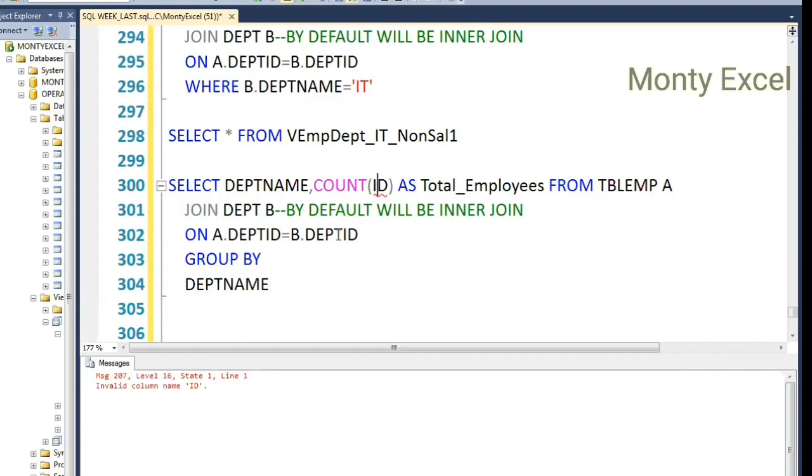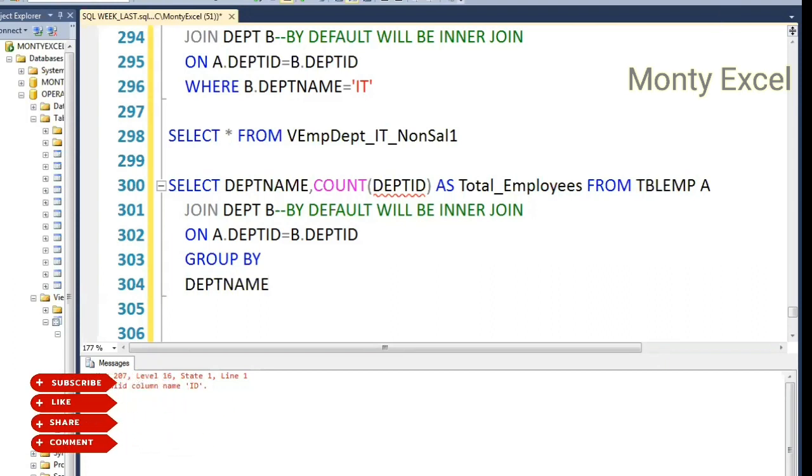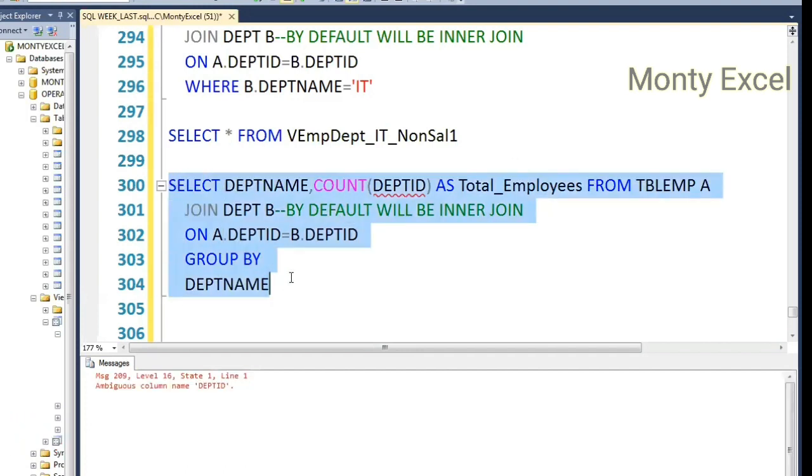So this is not ID, right? That's why it's throwing an error. Okay, DPT ID. Once I run this, what I'm going to see is an ambiguous name error. The problem here is I mentioned the columns very correctly, there is no spelling mistake. The problem is this DPT ID exists in both the tables.